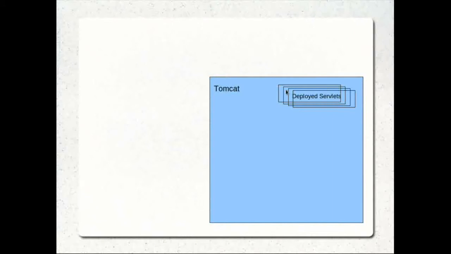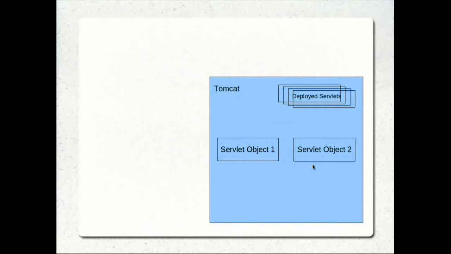Say I have this Tomcat container and I have deployed some servlets here. These are simple .class files. Somewhere along the way, these servlets are instantiated and servlet objects are created. This depends on a lot of things: it depends on the server itself, and it depends on the configuration. But somewhere, Tomcat instantiates and has these servlet objects created. I'll just have these two servlet objects here.